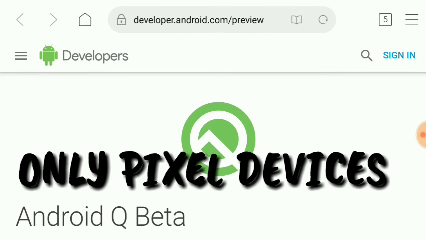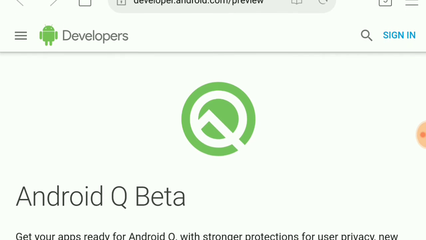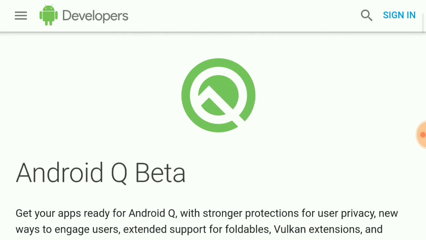Android Q has been announced today from Google. It is available only for the Pixel devices. So you have the Pixel phones, Pixel XL or Pixel 2, Pixel 3, Pixel 2 XL, the whole range of Pixel phones. This is available to all of them.